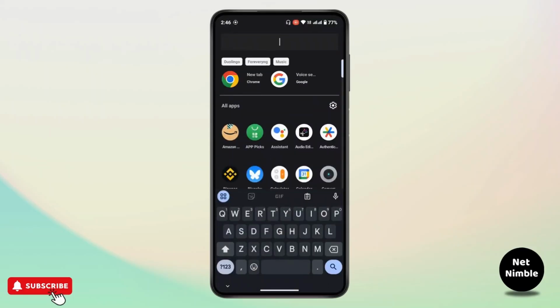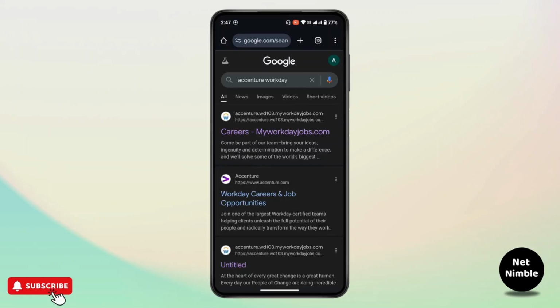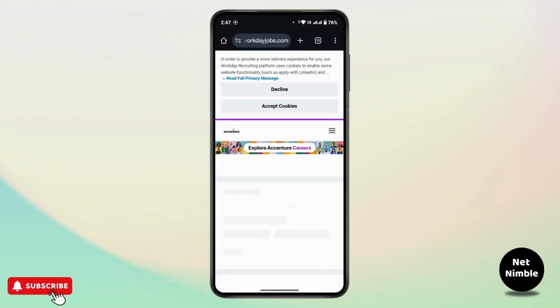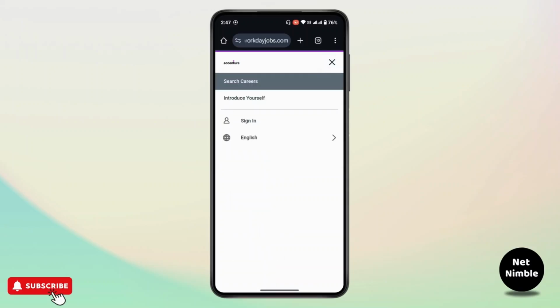First of all, open up a browser in your device. Now in the search bar, type in Accenture Workday. Now, head towards the first link on your interface, that is careersmyworkdaysjob.com. Then you'll be taken into this page. Here, scroll down a bit and then tap on three-line icon at the top right.